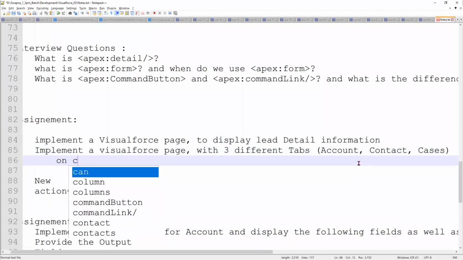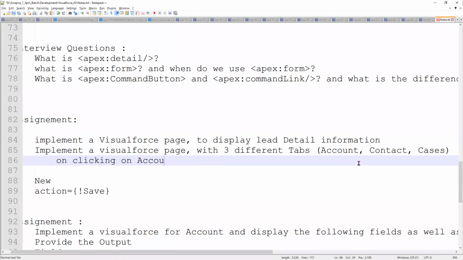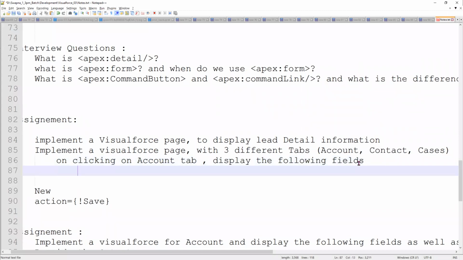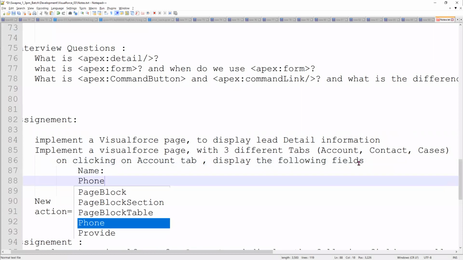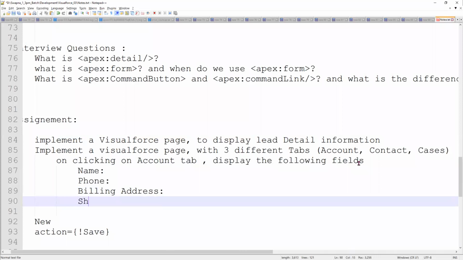On clicking on the account tab, display the following fields: name, phone number, billing address, shipping address.